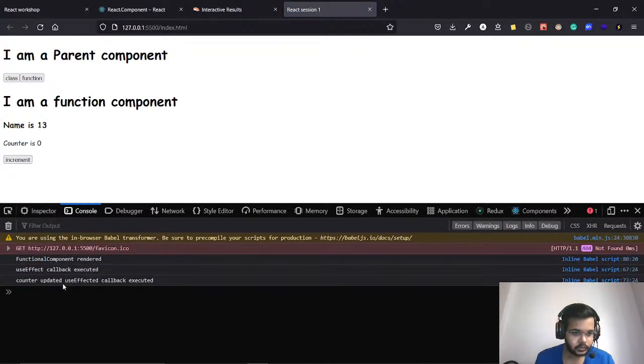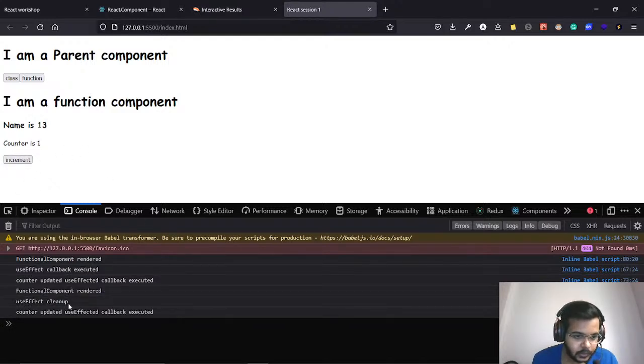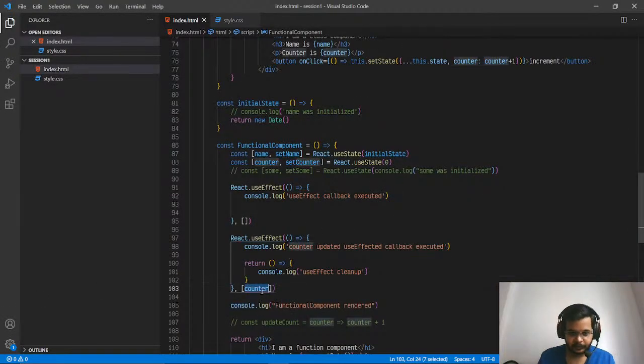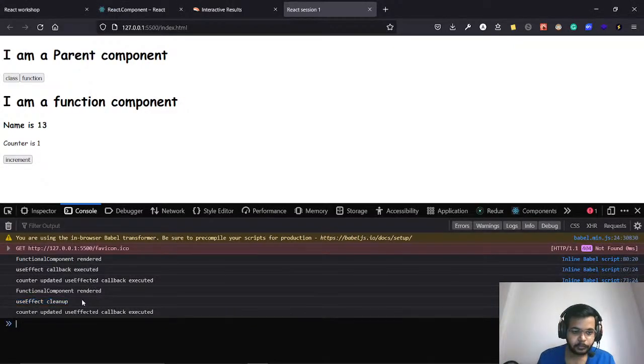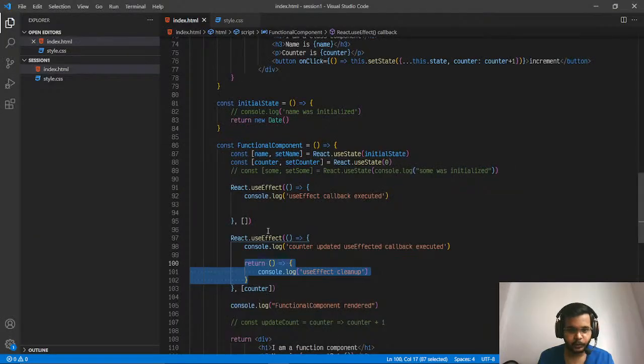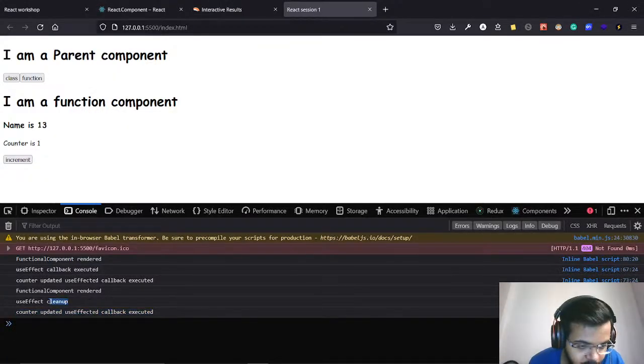Function. This is expected. useEffect is executed. Now if I do increment, see, this cleanup also was executed. So if your dependency array has something in it, at that time this cleanup will be executed before the re-render. So what we expected when we clicked increment is that this will be executed again because the component re-rendered, and we had put that whenever the counter changes this should be executed. Okay, but it also executed the cleanup before the re-render happened.